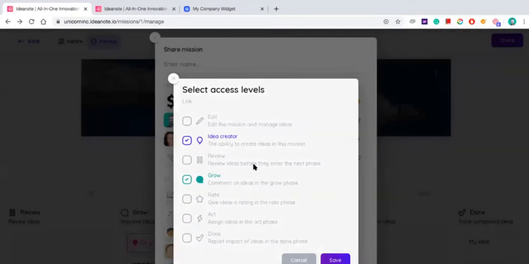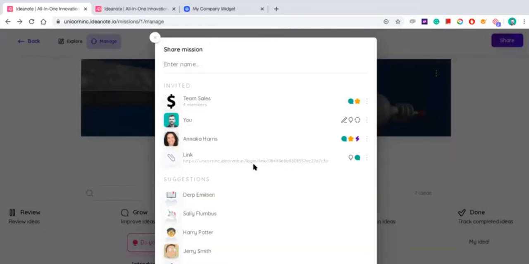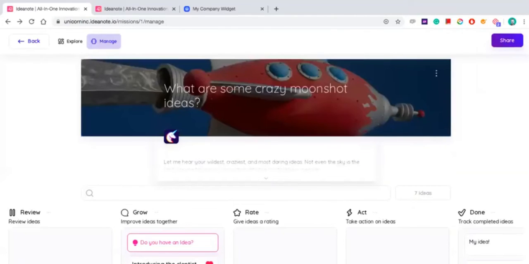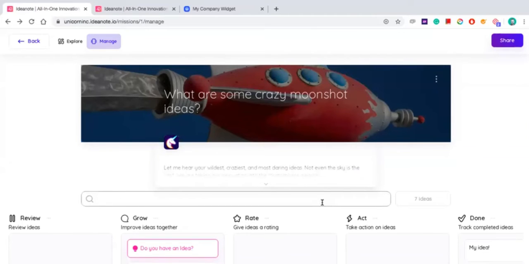And then we can go ahead and share the link. And this you can do for each of your missions. And these missions, of course, are also the ones that you can embed on your own website. And we have a bunch of documentation on that. So you can white label and make it look neat and nifty and cool.